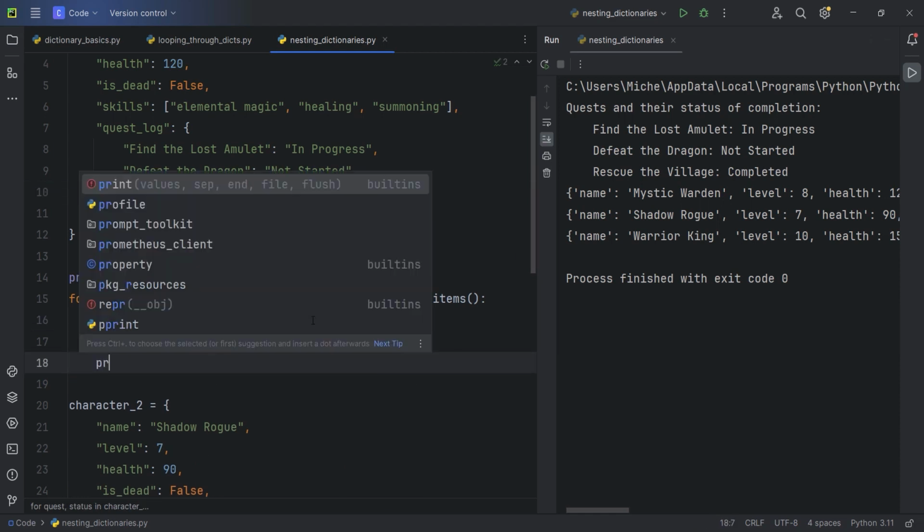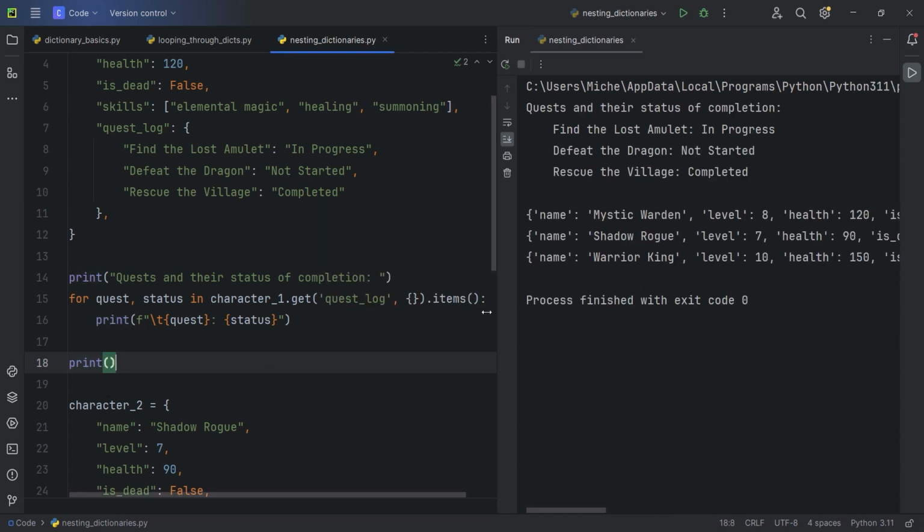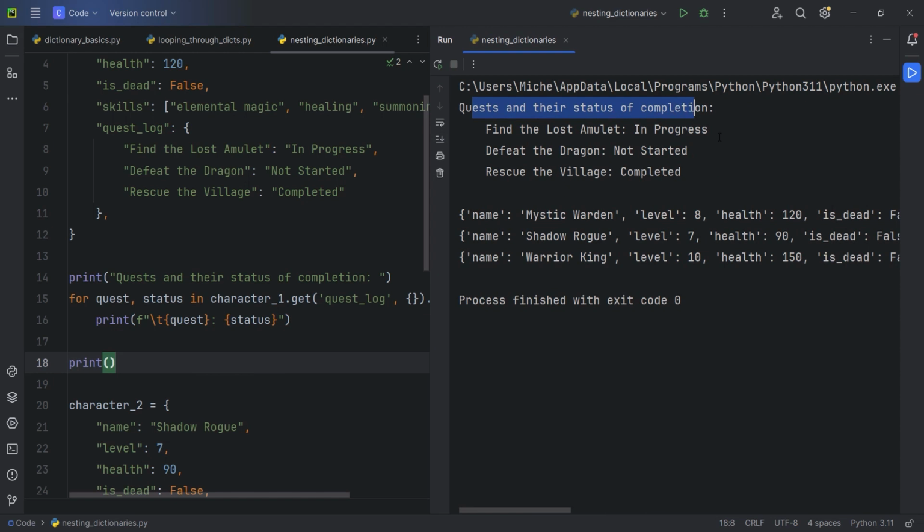Let me just add a print to separate these. Right click and run, and okay, there we go. So the quests and their status of completion: find the lost amulet, it's in progress, defeat the dragon, not started, rescue the village, completed.